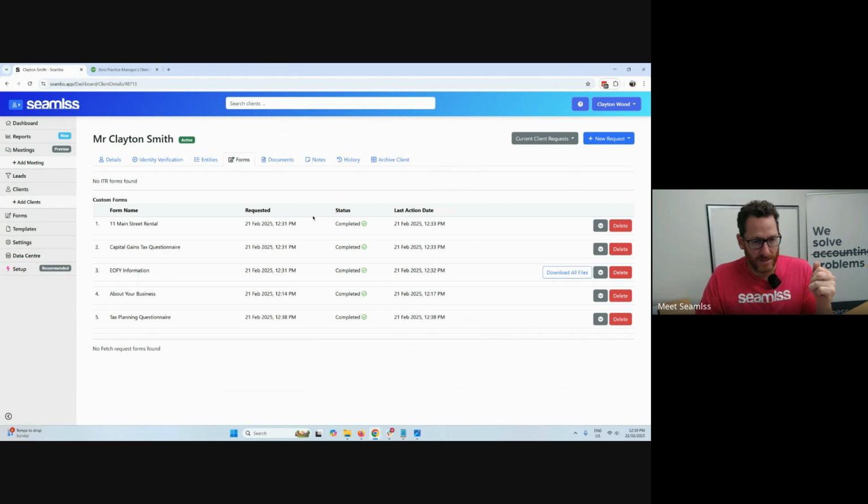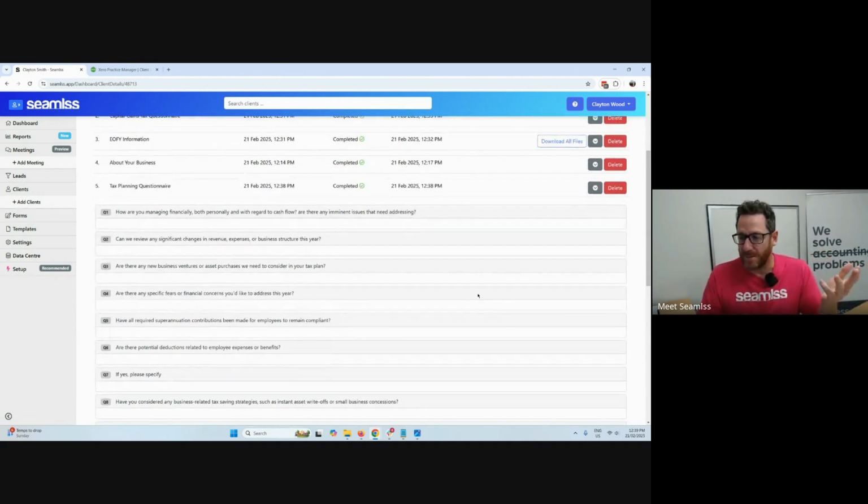here's the form here, tax planning questionnaire. So there's all my answers, even though I didn't answer them. The idea of this is that you can speed up the process of collecting data.